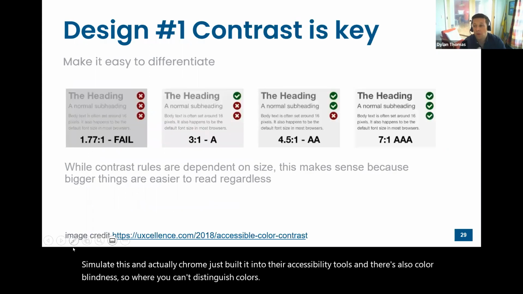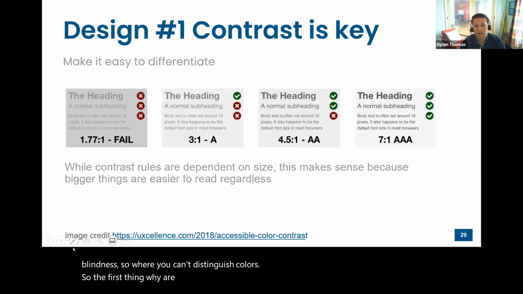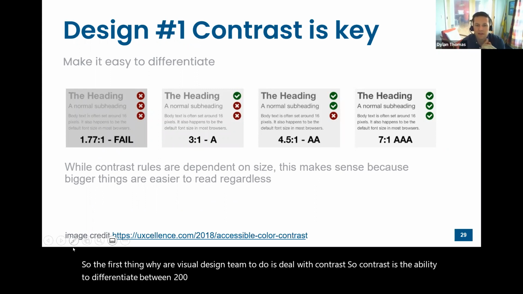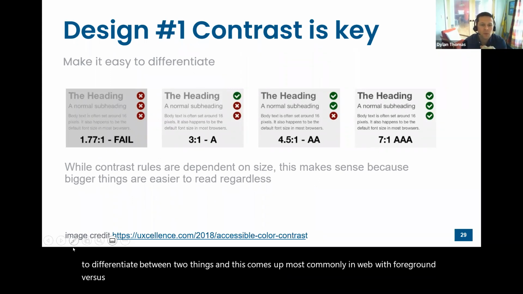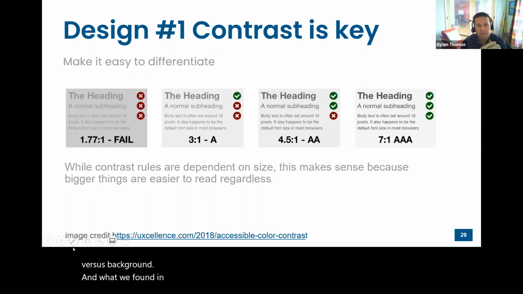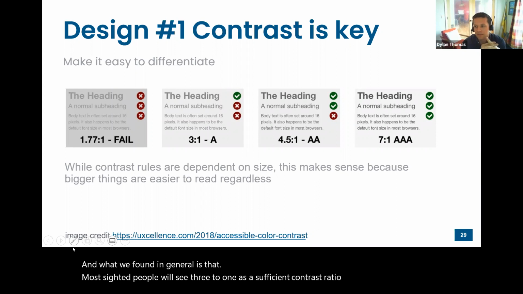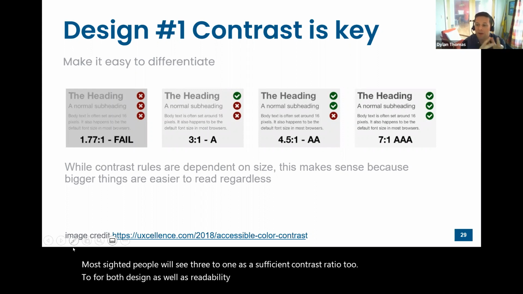So the first thing I want our visual design team to do is deal with contrast. So contrast is the ability to differentiate between 2 things. And this comes up most commonly in web with foreground versus background. And what we found in general is that most well-sighted people will see 3:1 as a sufficient contrast ratio for both design as well as readability. Like 3:1 is a really good contrast. But that's only A level.